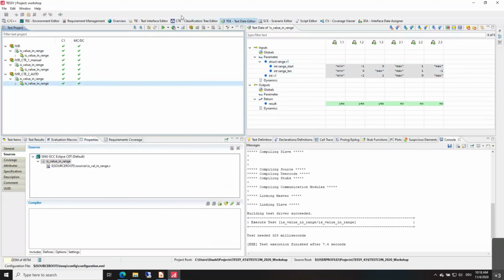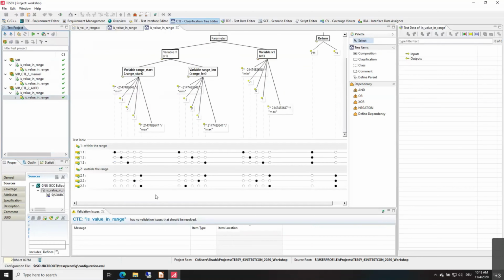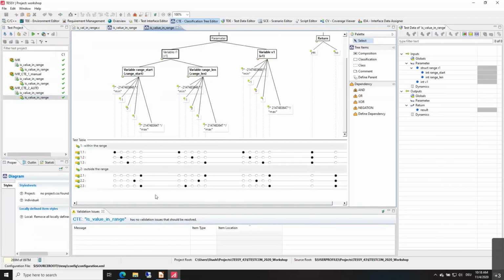Then you just have to go to CTE and create some test cases and just bubble them, and it will be converted here to test data, and you just have to execute. Now, another interesting feature: suppose I want to design my test so that it picks all the possible combinations of all the input variables together. So how can we do that?